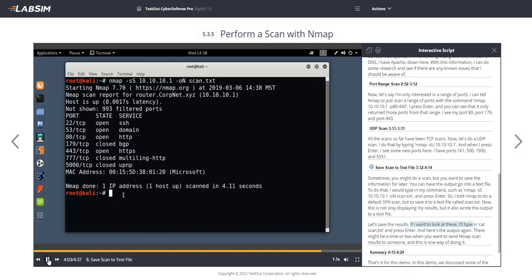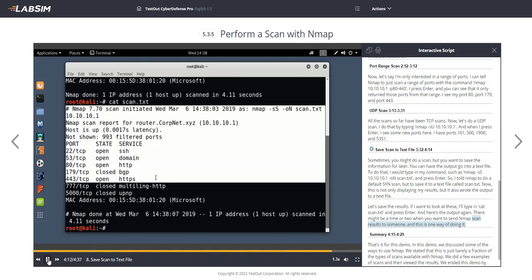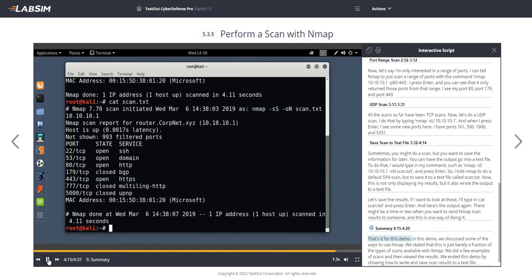Let's see the results. If I want to look at these, I'll type in cat scan.txt and press enter. And here's the output again. There might be a time or two when you want to send nmap scan results to someone, and this is one way of doing that. That's it for this demo.